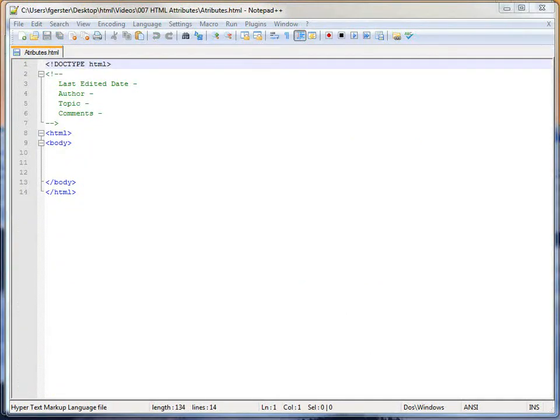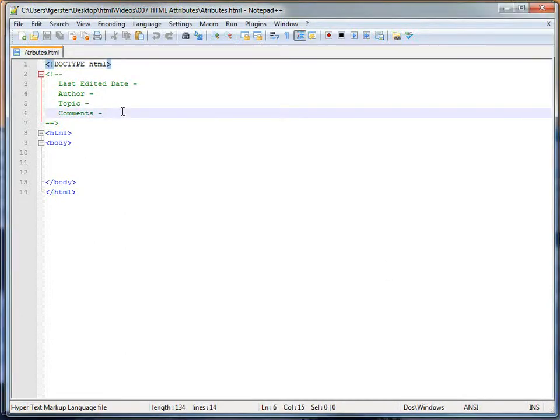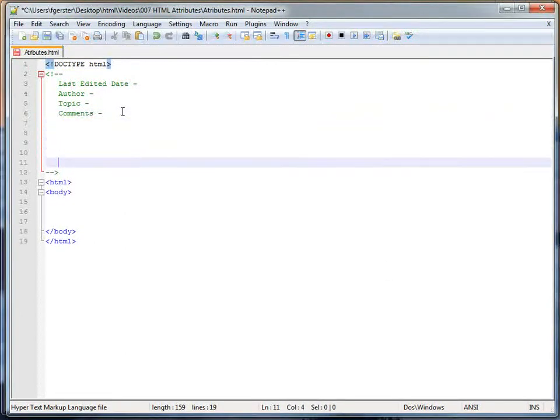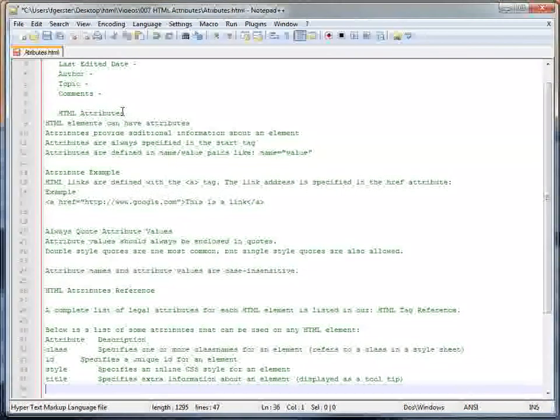Now on to attributes. Attributes are pretty simple. Let me cut and paste my notes in here into the comments section and explain them. Okay, HTML attributes.